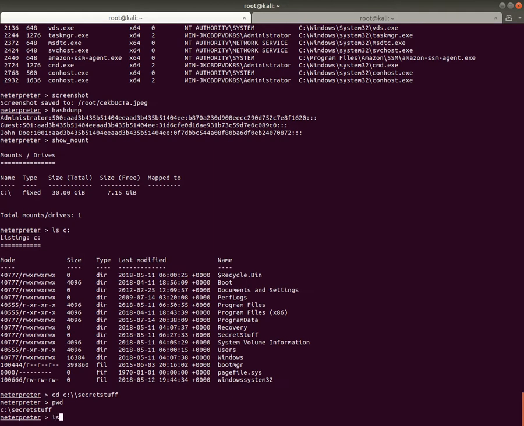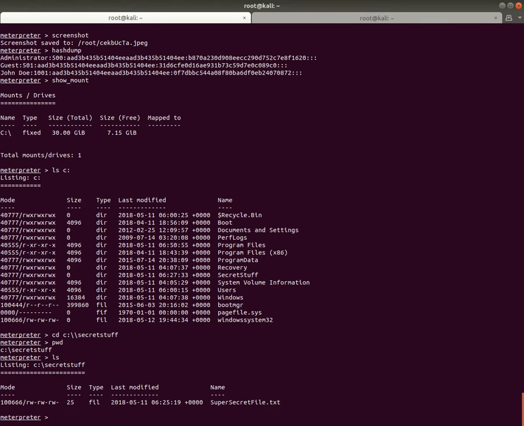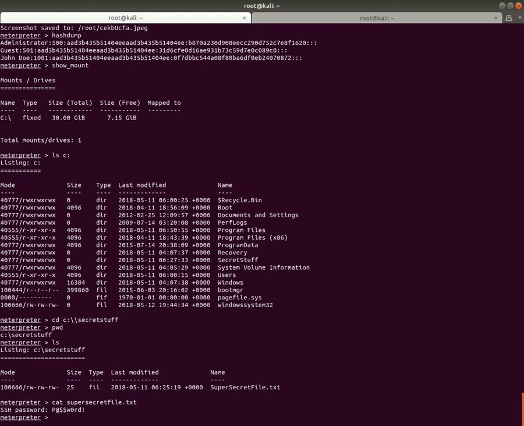So now let's perform ls again. Aha, an interesting file in our secret stuff folder, right? Called super secret file. So there are different things we can do to interact with this file. We can actually use a cat command, kind of like you would do in Linux, only Meterpreter supports cat. So we can say cat super secret file.txt. Aha, now we've got an SSH password that we're able to find through that text file. So you can see how this would be useful for post-exploitation on a remote victim.